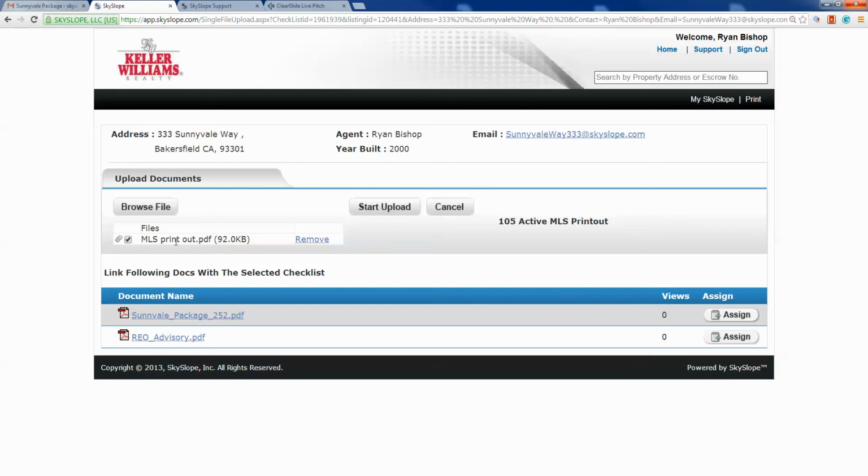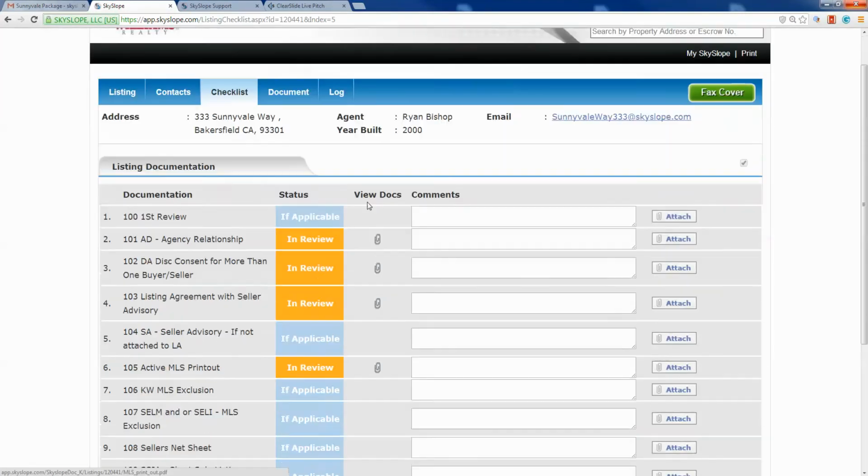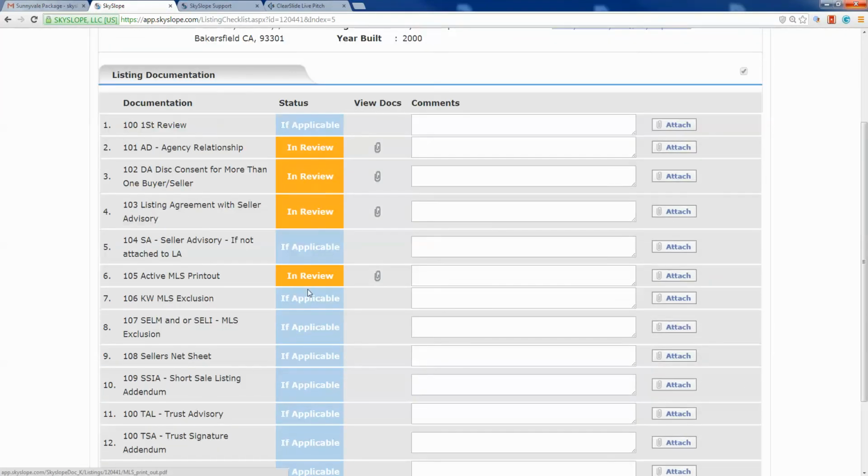So once you get a document loaded in here, it's not enough to just leave now and exit, or turn your computer off. You want to make sure you always click Start Upload. And that's going to confirm and also lock that document into the system. So now I've uploaded and attached it right there, and you can see it's now in review.